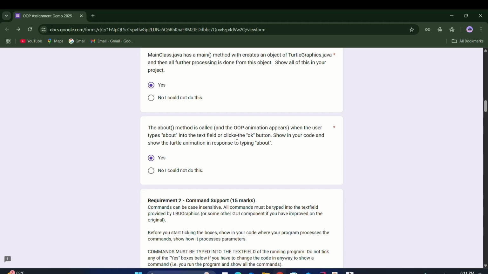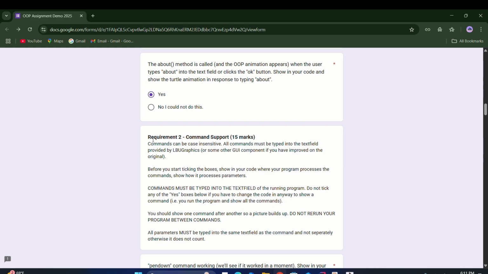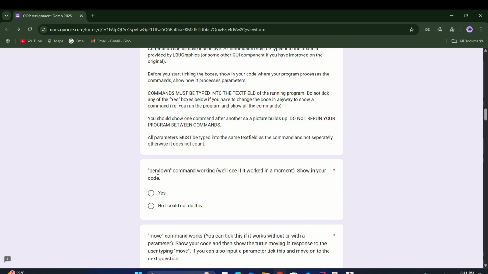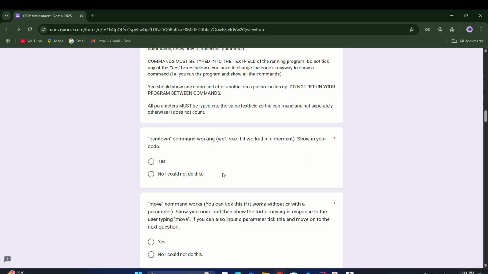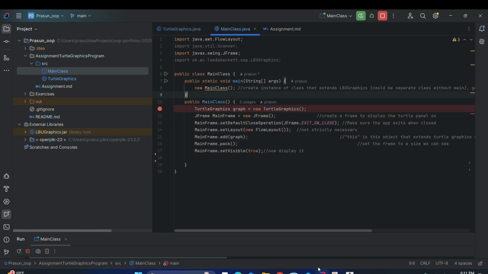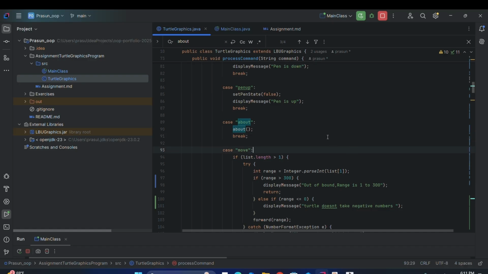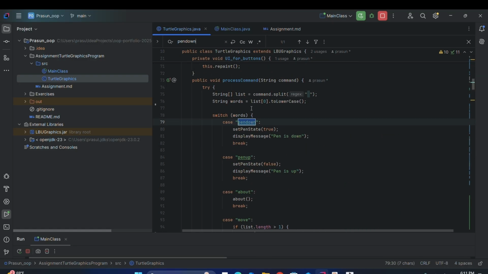Let's move on to requirement number two. Pen down command working well. We will see it work in a moment. Okay, let me show you my pen down code in total graphics. Pen down, where is it? Okay, so this is my code for the pen down.